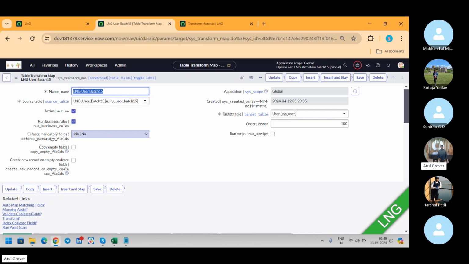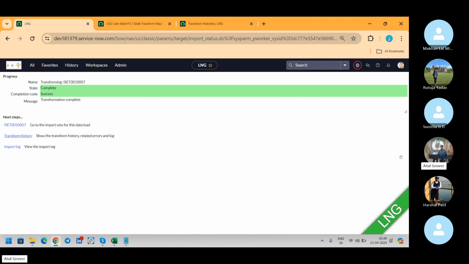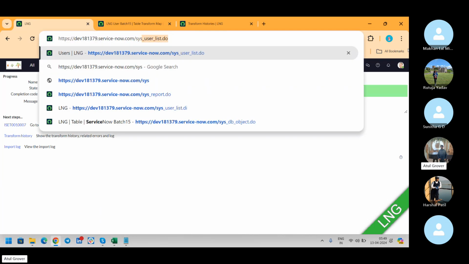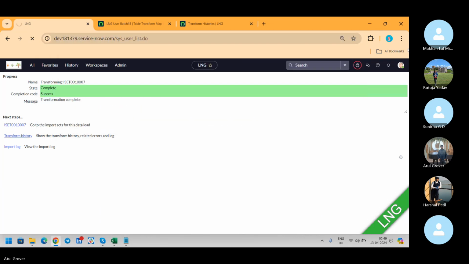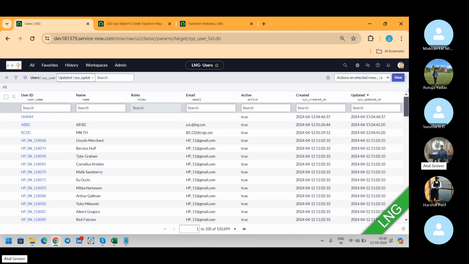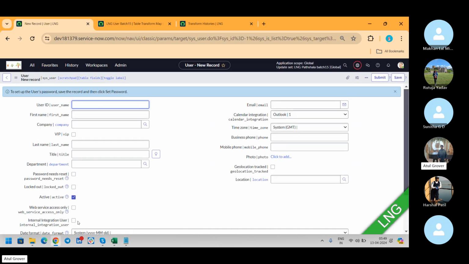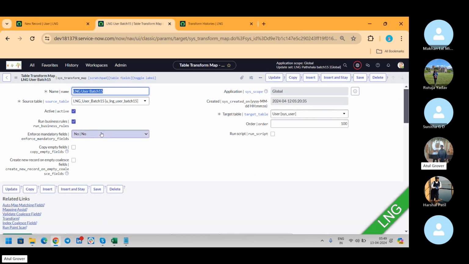Enforce mandatory fields. As of now, if I come back here and open the user table, okay, should be open the user new form. Okay, open the user table. We don't have any mandatory field, but definitely like if I open the incident record, change record, problem record, we have some mandatory fields. So it says, do you want to enforce the mandatory field? कि बिना इसके तो मैं रिकॉर्ड नहीं क्रिएट करने दूंगा.